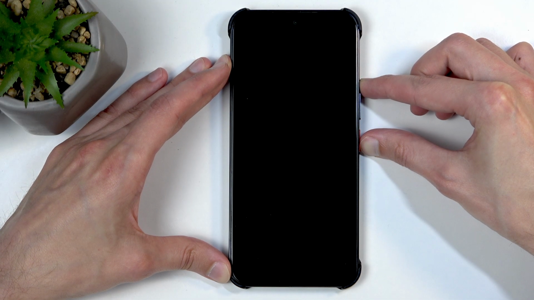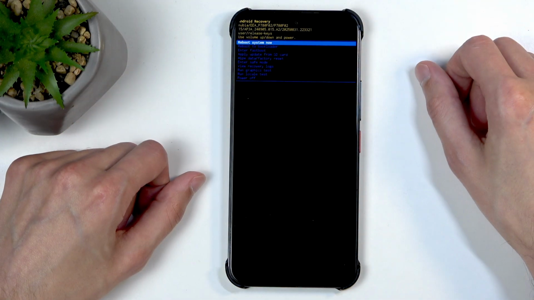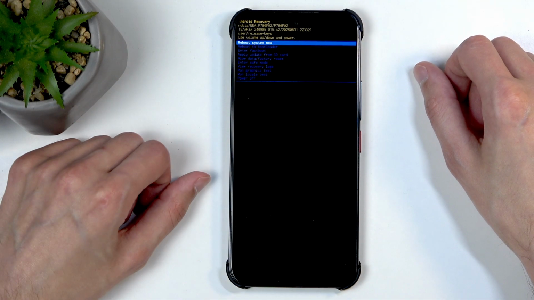You will see the device starts to boot up after a moment, like right now. Keep on holding, and this will take you to the recovery mode, like this one right here. When you see this mode, you can let go of both of the buttons.